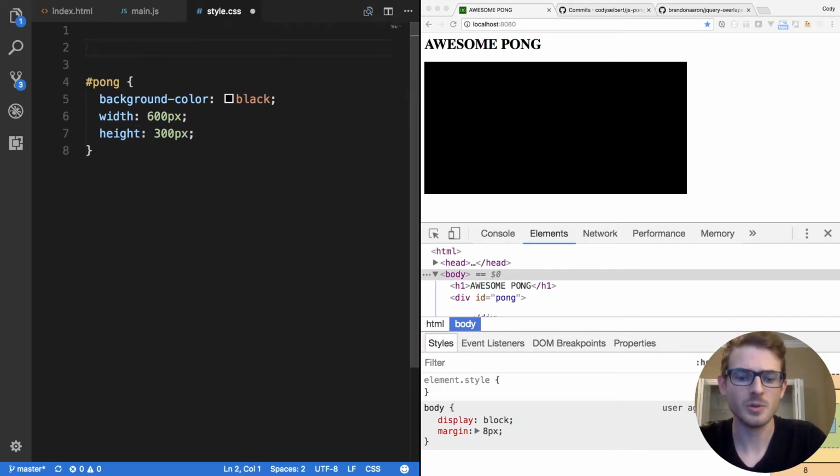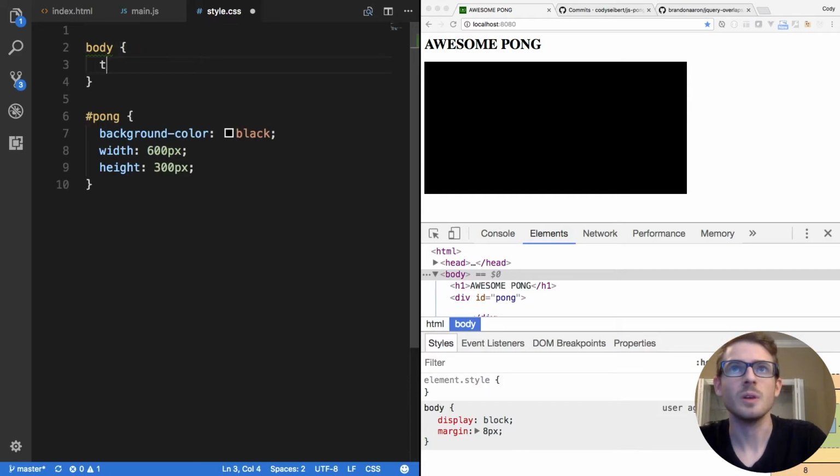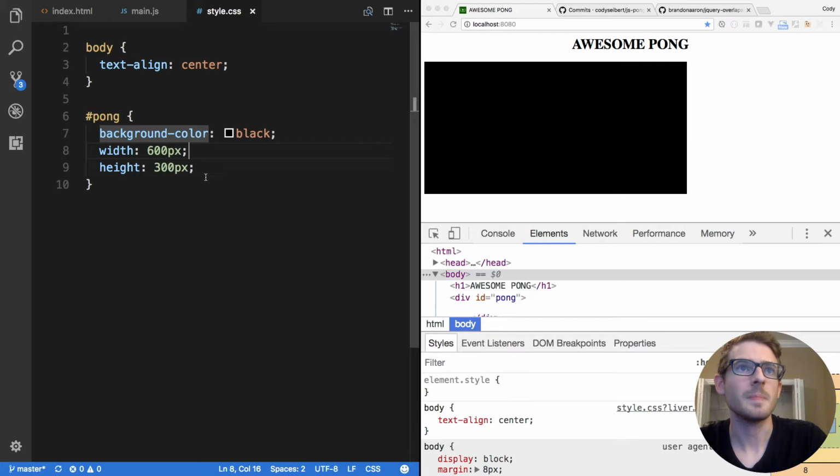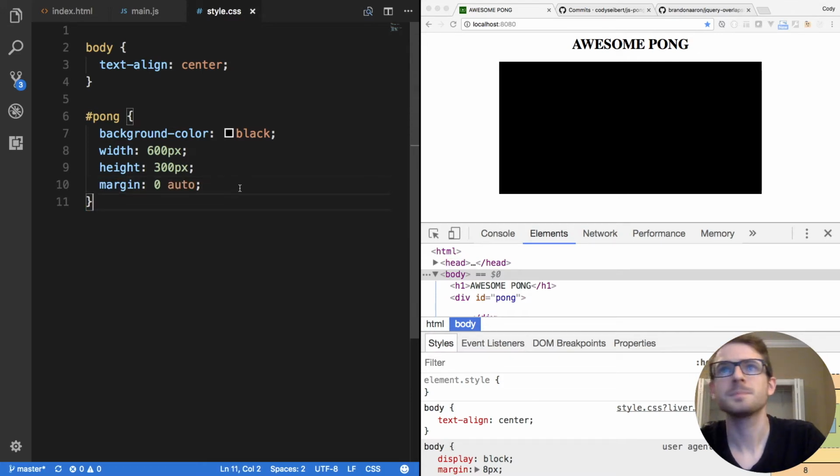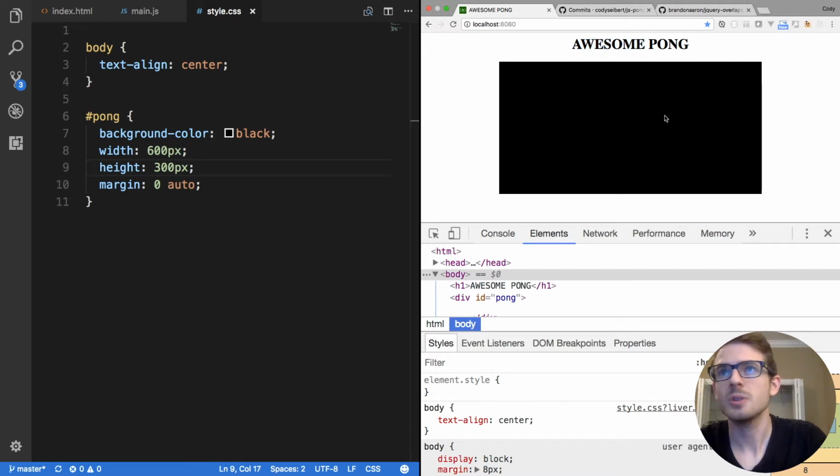Some more things I want to do is it'd be nice to align this. So I'll say text align center. Actually, I could do margin 0 auto to center that one as well. So now we have this little Pong board, or arena, I guess, which is rendered right here in the browser.